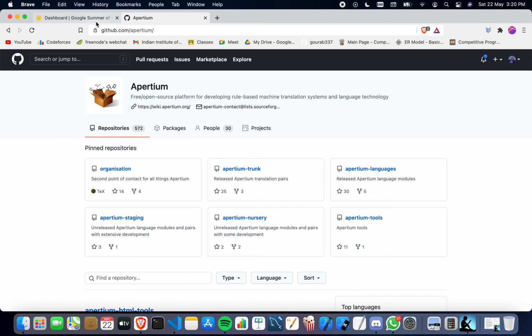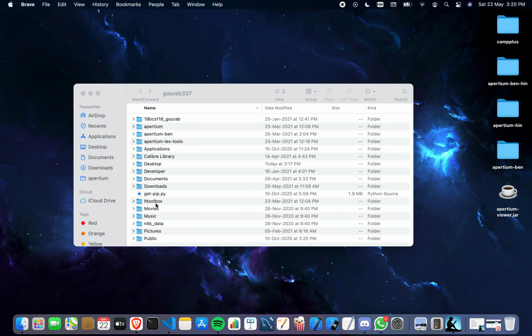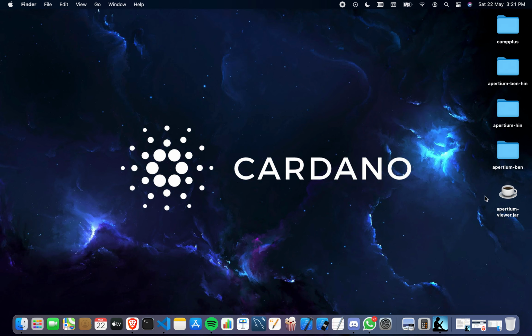Okay, so let's go back. You have the LT toolbox, which is very important for the morphological analysis. Now that we have all the required things installed, this is an important piece of software. Most people don't use this, but this is pretty useful. You might want to check this out. Let's take a look at the directories I have here. I have the Apertium Bengali, I have the Apertium Hindi, and I have the Bengali Hindi bootstrap pair right here.